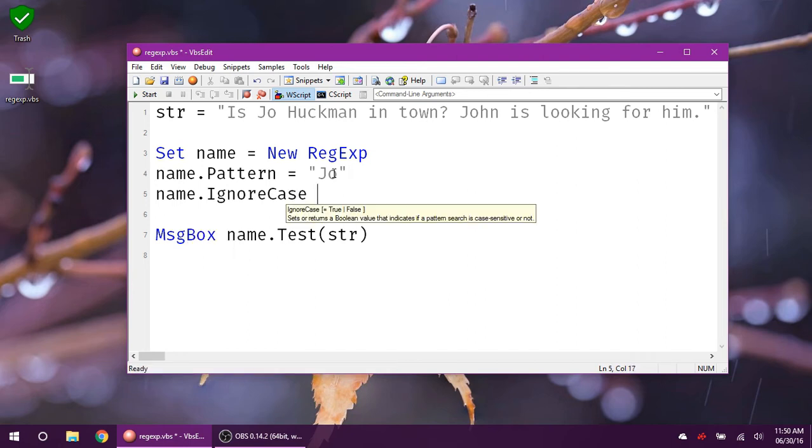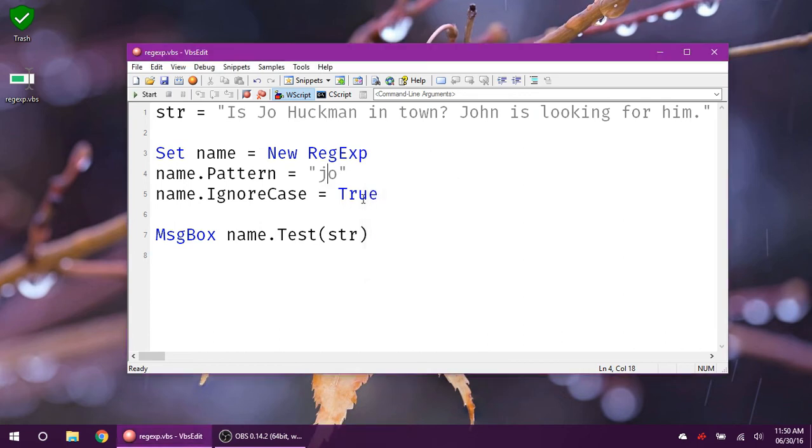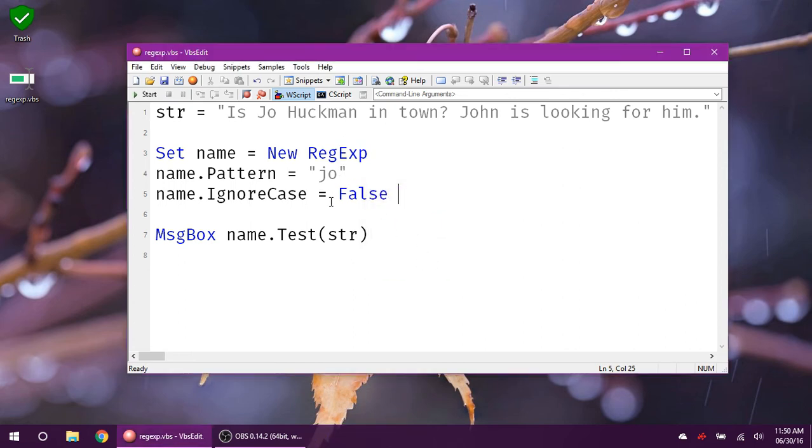If you set ignore case to true, this means that even if this is a lowercase Joe here and we hit start, this is still going to come back true. If this is set to false, however, and then you were to run this, now it's going to come back as false, because we're being case sensitive here. So ignore case set to false is going to be the default, so unless you're going to set this to true, you don't need to create it.